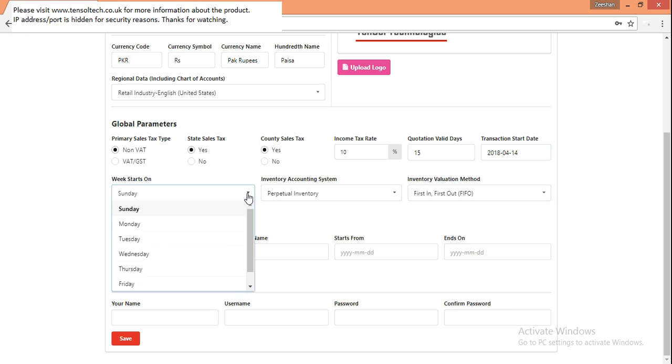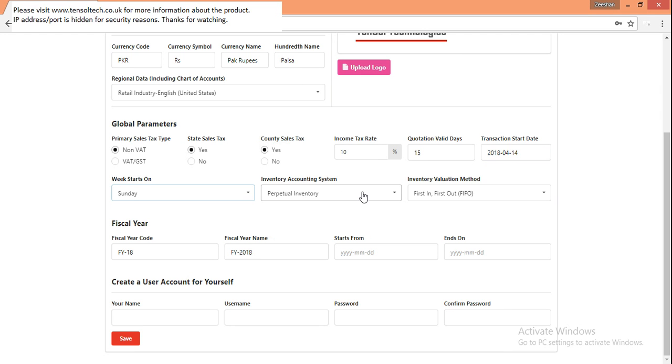Week starts on Sunday, Monday. Let's keep it like that. Inventory counting system. The perpetual inventory system is the default setting, which is probably commonly used by lots of organizations worldwide, but there are few who actually follow the periodic inventory system. So whatever suits you, you can select here. I'll go with the perpetual one, which is the default.